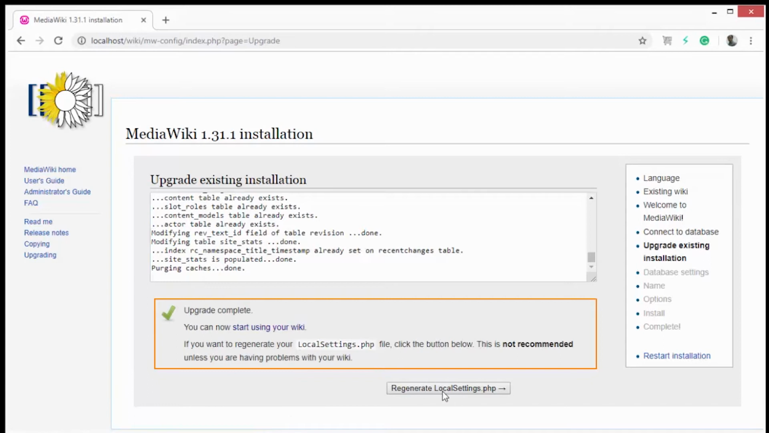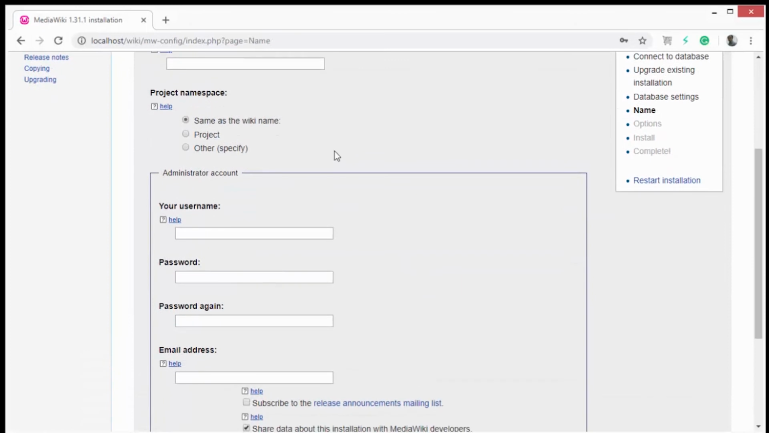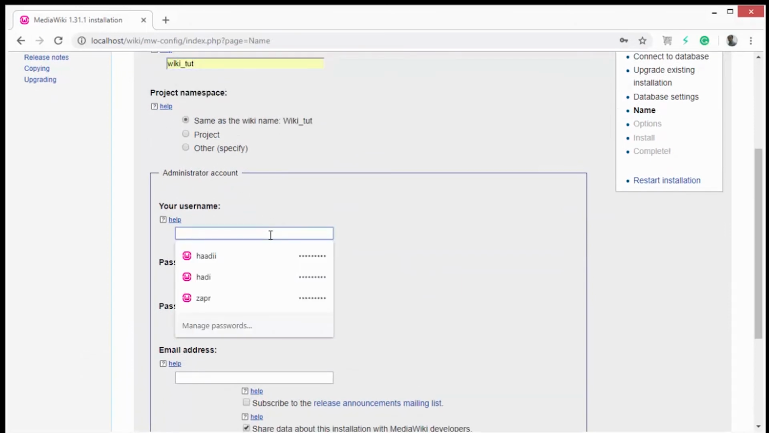It asks me to regenerate my local settings because I have already done this once, so I'm just regenerating my local settings. And it says, what should be my storage engine? It is InnoDB. Just continue. You don't have to do anything. Name of the wiki, I want to keep it as wiki-tute. I want a username, Hadi, that I have already created.